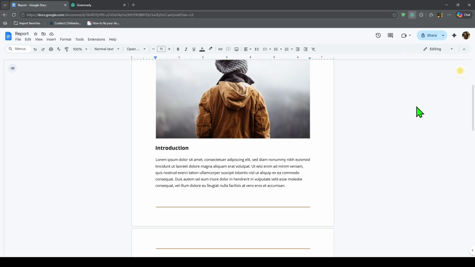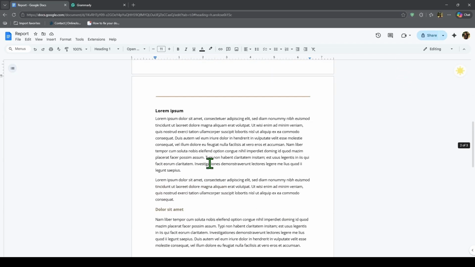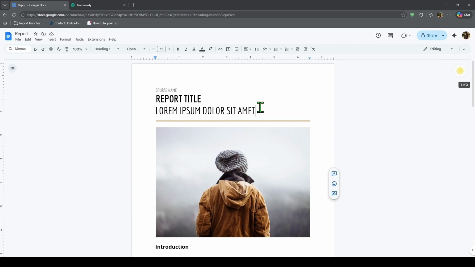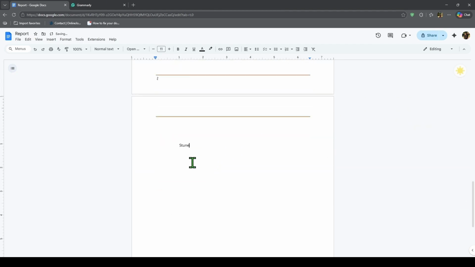If Grammarly does not appear right away, refresh the Google Docs page and try typing a sentence with an obvious spelling or grammar issue. In some cases, signing out and back in, or making sure the extension is enabled in your browser, can help. Grammarly also has a troubleshooting page specifically for cases where Grammarly underlines do not show up in Google Docs, and one of its suggested fixes is reinstalling the extension.